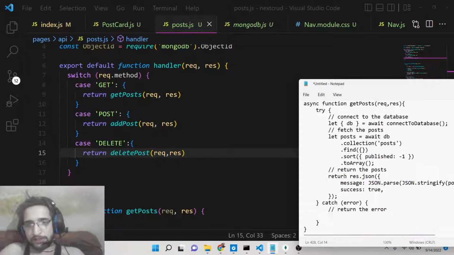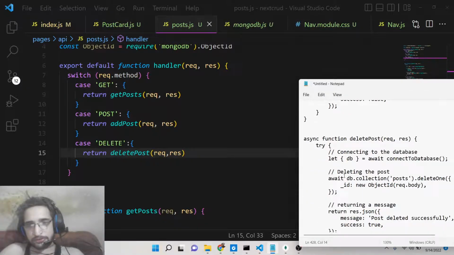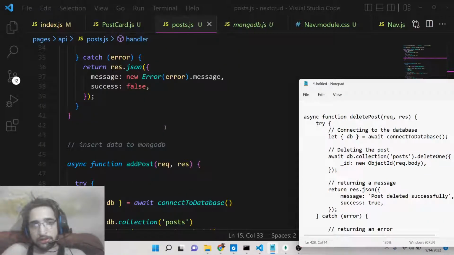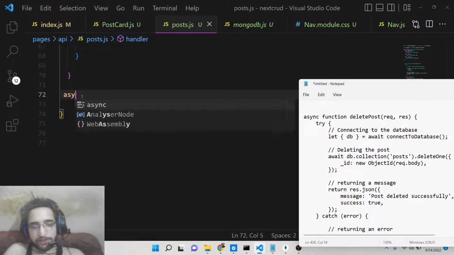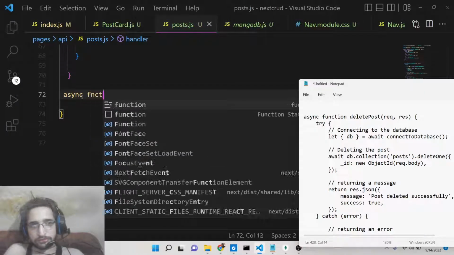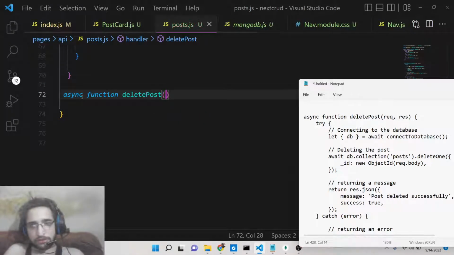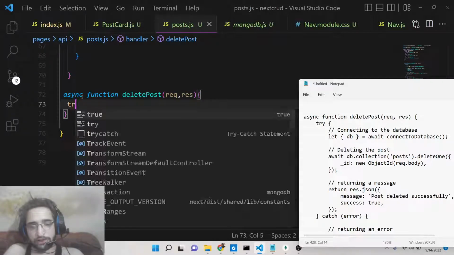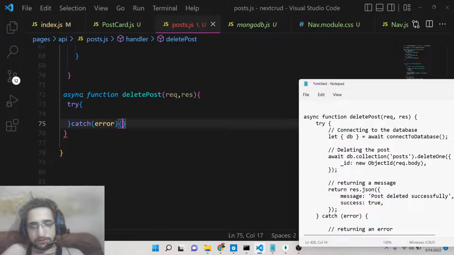So we will write this method, guys, which is very simple, for deleting the post. Again, this will be an async function, which is deletePost. Here we will have the request and response. Again, we will wrap it inside try catch.